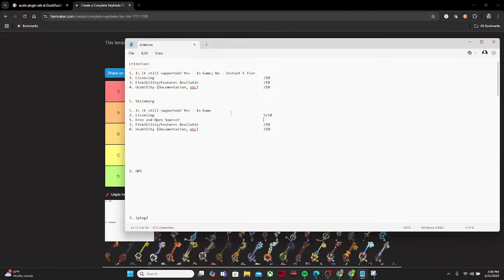So for licensing, I'd leave it at a 5 out of 10. Free and open source, I would put this at 50-50. Because on the one hand, there is the open source license, but then there's also the proprietary license, and they're separate. So if we have an intent to sell, we'll have problems. Okay. Sounds good.